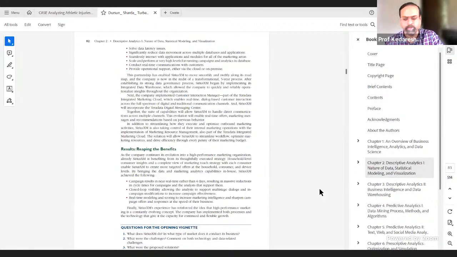So where is the search button? AMC Networks is also here, in one of the chapters.